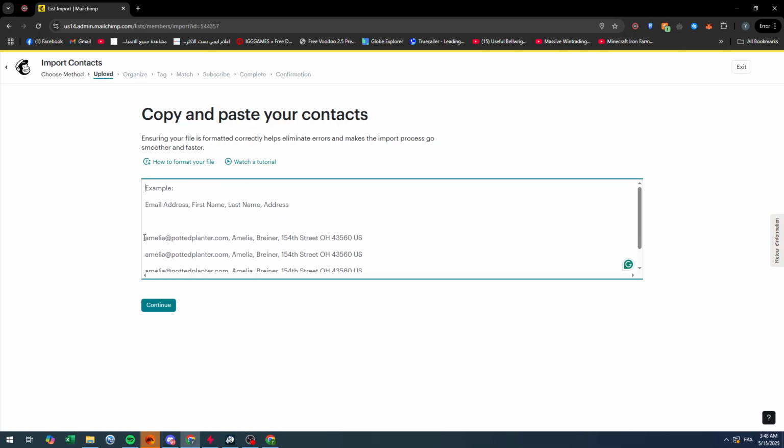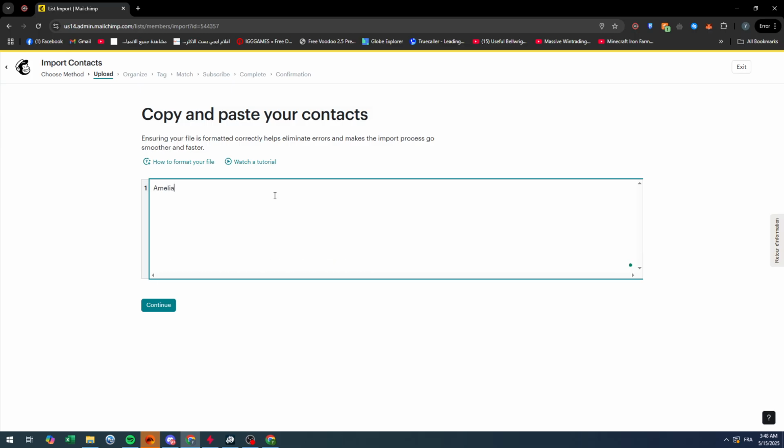So put, for example, email address, comma, first name, last name, address, and you can add as many pieces of information as you want, as long as you have them. I will show you exactly in this next process how it looks. For example, here I'm going to be working with amelia@gmail.com. Let me just name it Amelia Clara.